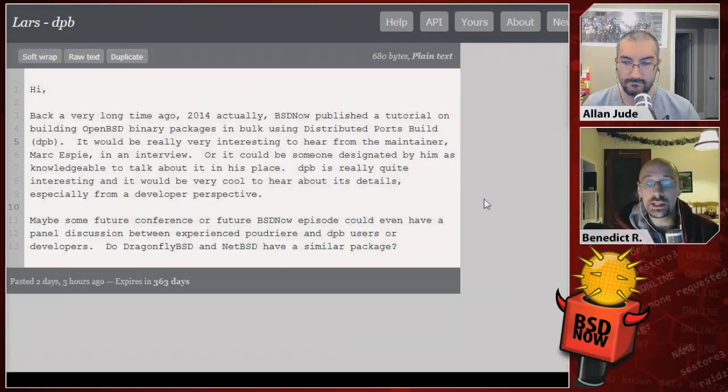The next one is from Lars about DPB. He writes, hi, back a very long time ago, in a galaxy not so far away, 2014 actually, BSD Now published a tutorial on building OpenBSD binary packages in bulk using distributed ports build, or DPB. It would be really very interesting to hear from the maintainer, Marc, in an interview. Or it could be someone designated by him as knowledgeable to talk about it in his place.